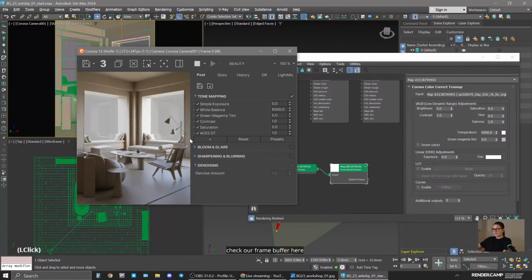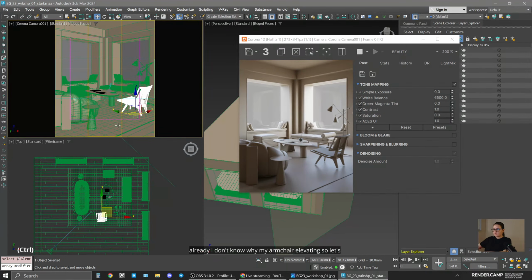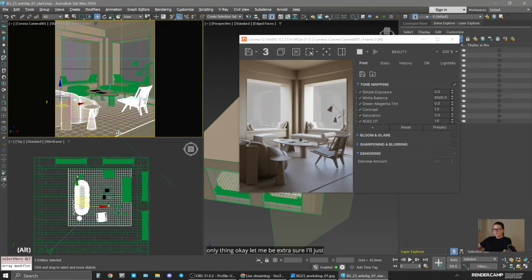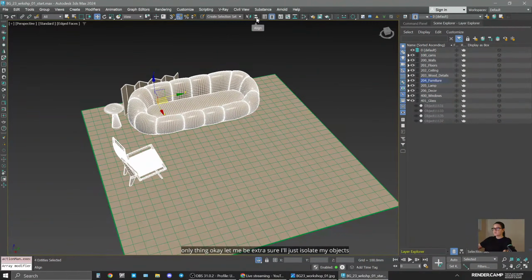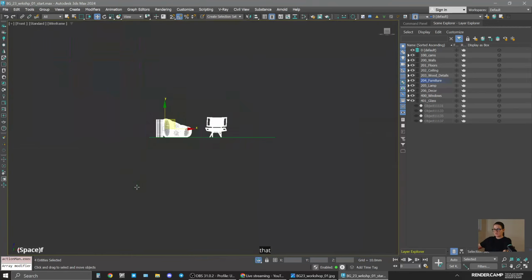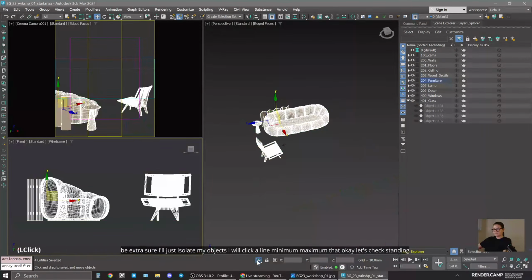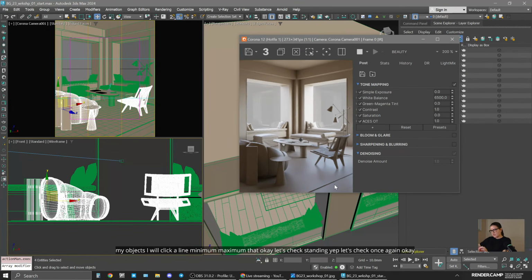Here, let me do reset. This is how it looks. Actually, pretty good already. I don't know why my armchair is elevating, so let's fix it. Armchair is the only thing. Okay, let me be extra sure. I'll just isolate my objects. I will click align, minimum, maximum, Z. Okay, let's check standing. Yep. Let's check once again. Okay, I think now we're good.